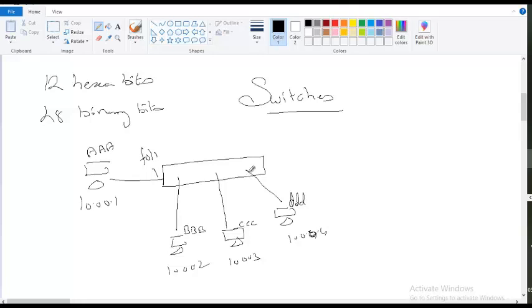Switch listens to the incoming source MAC address field of every packet and learns the MAC address from the source of the packet into the table called MAC address table. Learn, listen.